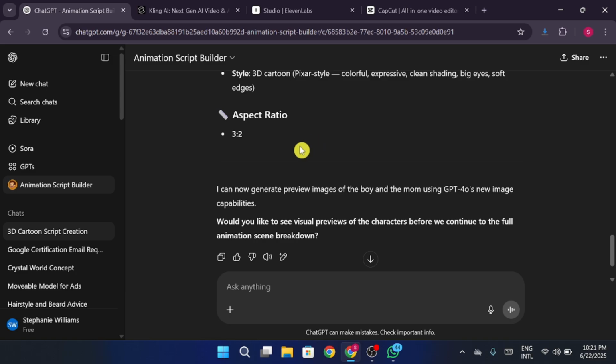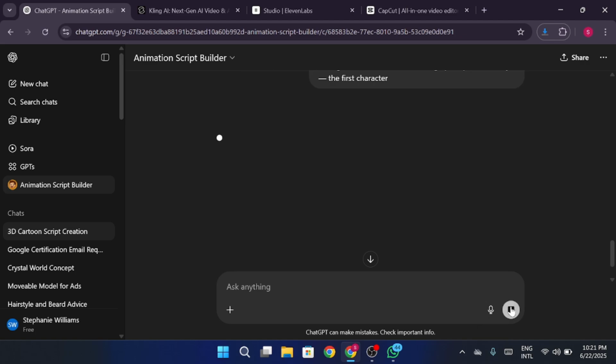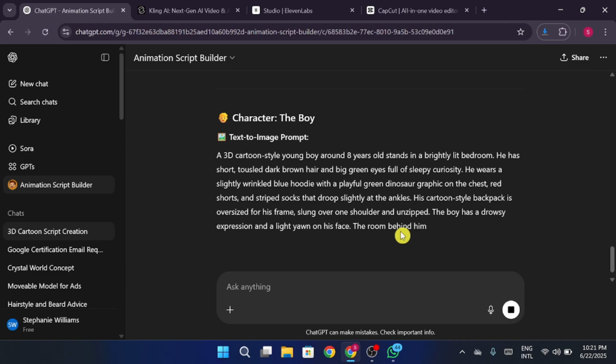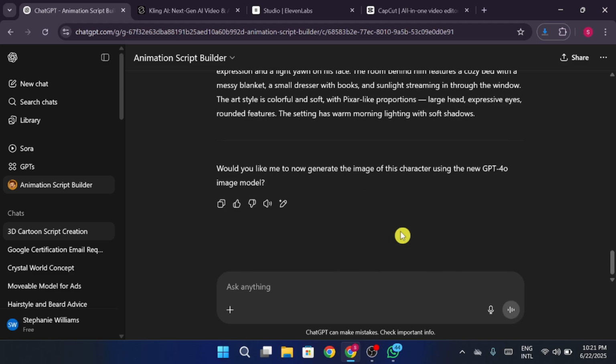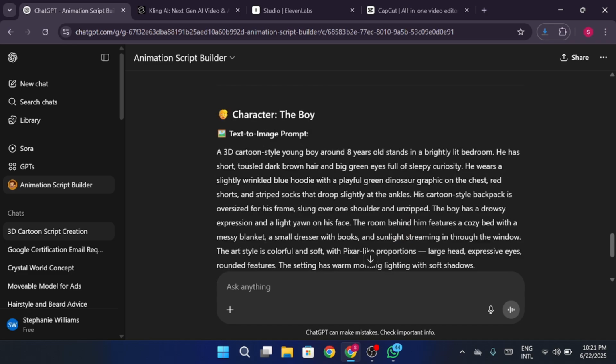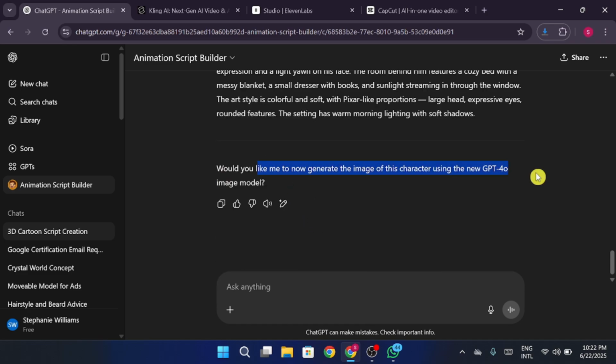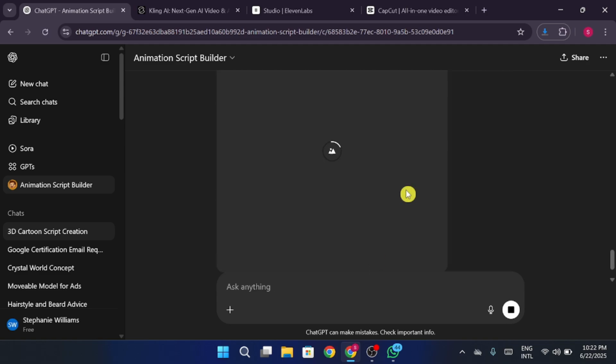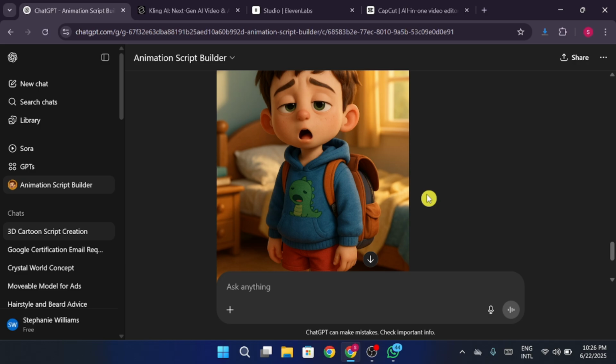Once I had those character descriptions, I told the GPT, now go ahead and create the image prompt for the boy, the first character. It responded by writing a text-to-image prompt I could use in tools like DALL-E or any image generation model. That said, it still gave me a solid prompt to work with. And even though this is a quick test, you can see how this GPT acts like a production assistant, giving you prompts for characters, environments, and eventually even animation-ready assets. For now, though, here's what I did.